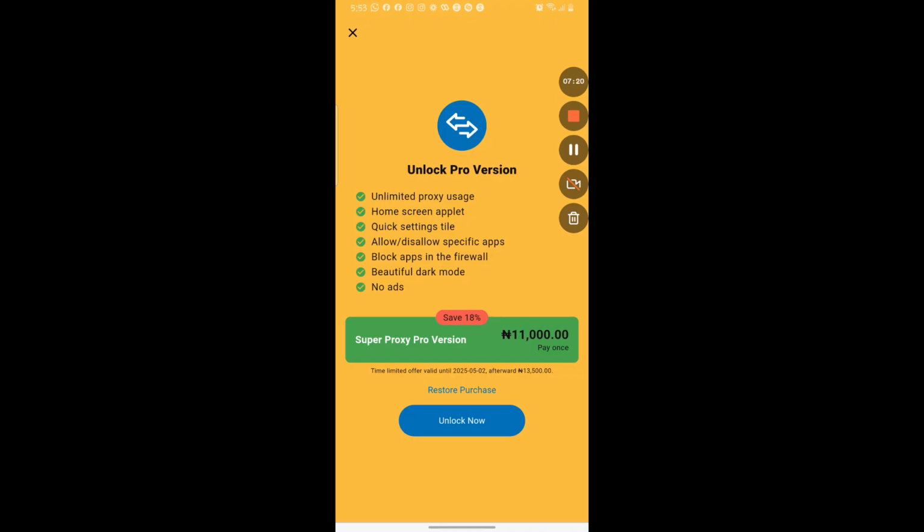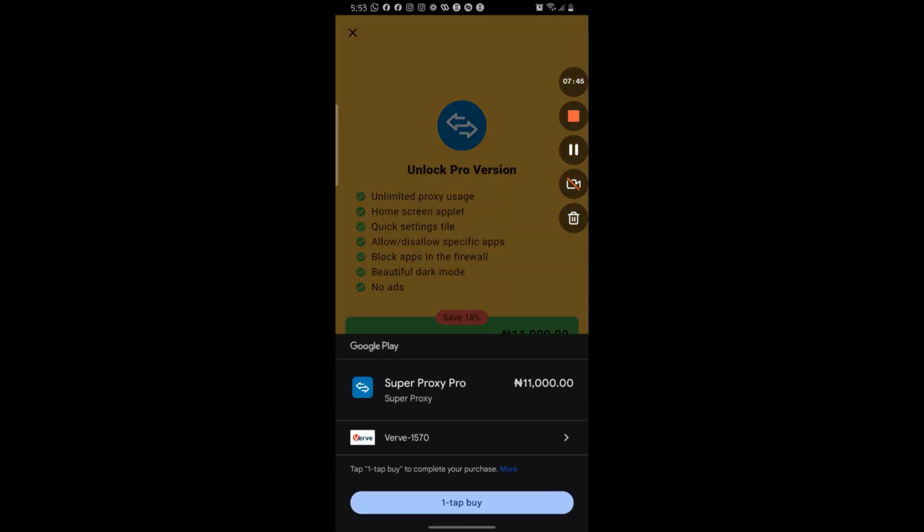Next one is block apps in the firewall. We have a beautiful dark mode, then no ads for the application. So it is very cheap, just 11,000 naira. If you read it very well, it's 13,500, but now it is 11,000. You are paying just once, which I'm going to do right now. Let us unlock it.